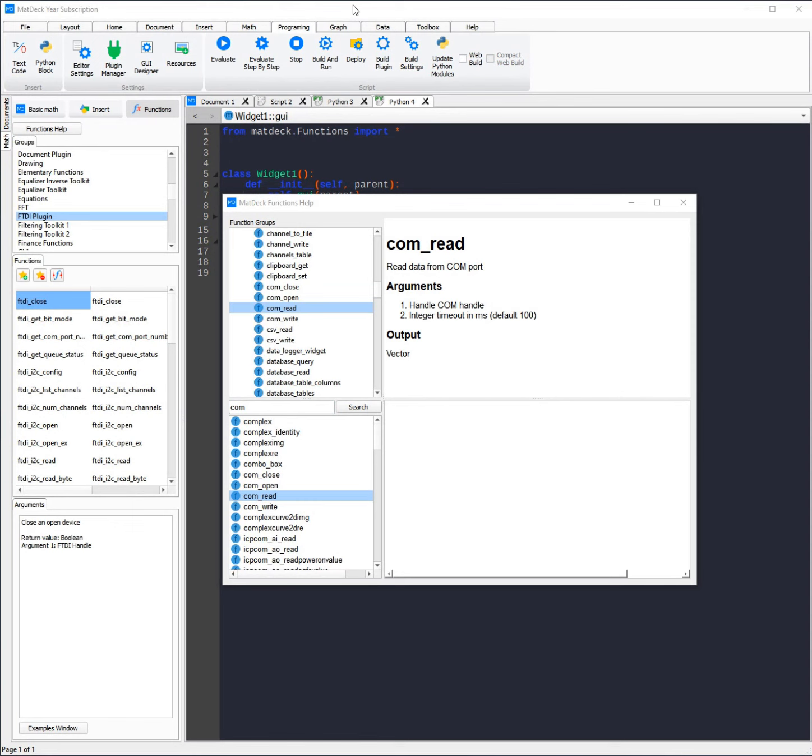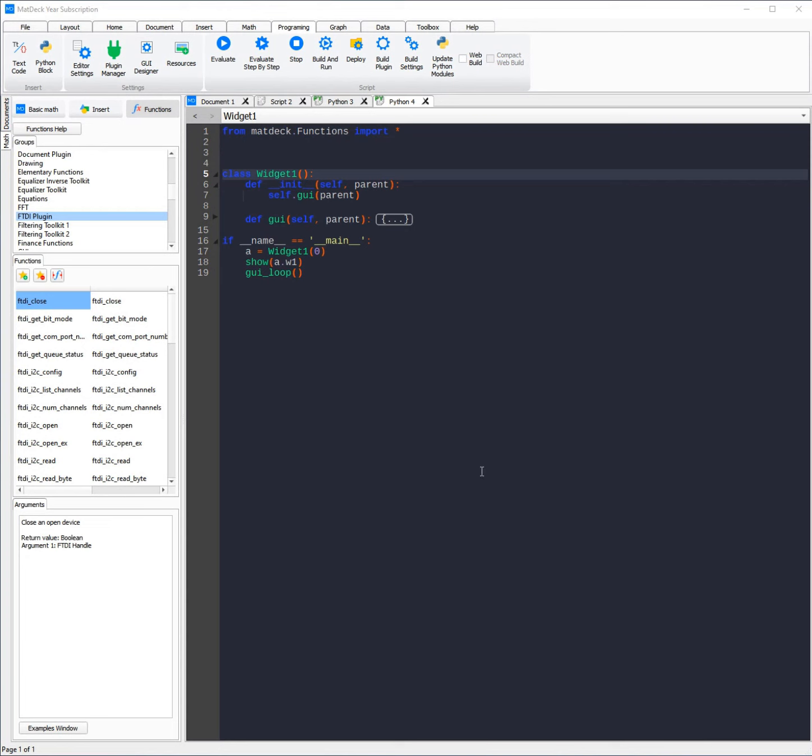As mentioned previously, the MatDeck functions help window, as well as the tab, is for the MDPython library, as well as MatDeck's own script. The MDPython instruments and widgets cannot be used alongside other GUI libraries, such as Tinker, Kivy, and PySide2. However, the MDPython library and its functions can be used alongside any other GUIs.